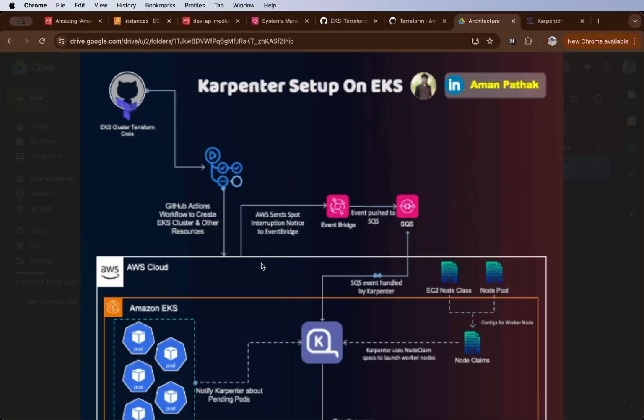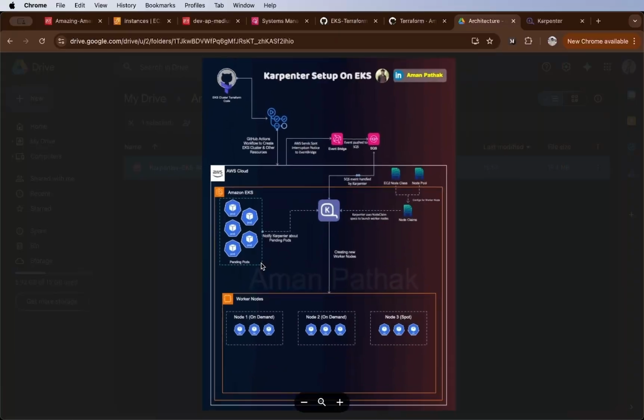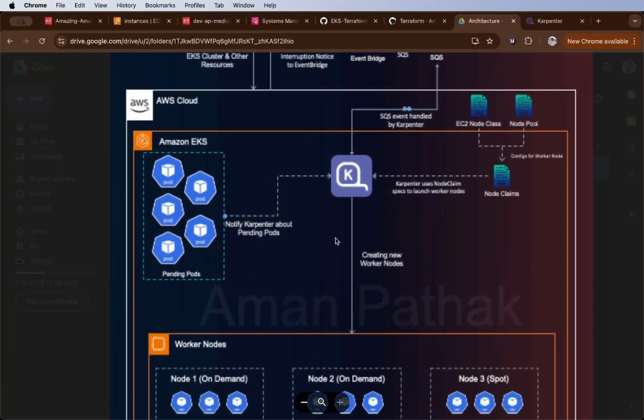So as EventBridge will get the message, we are going to use SQS, which will take the message from the EventBridge, and then Karpenter will pull the message from the SQS. And as soon as it gets the message that the particular worker node is getting deleted, like the spot instance is getting deleted, Karpenter will drain that node, which means that it will remove the nodes.